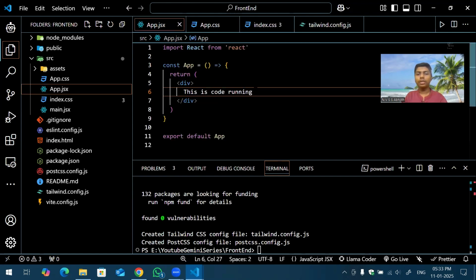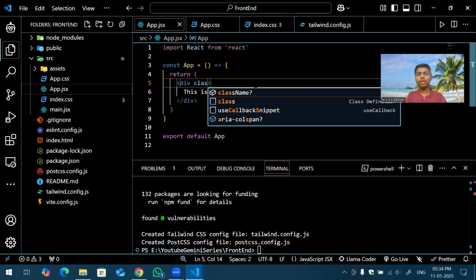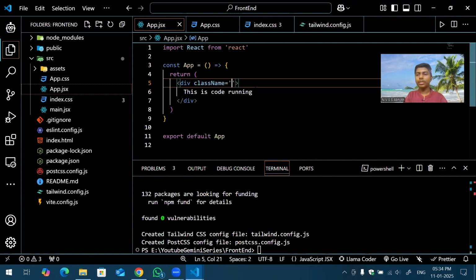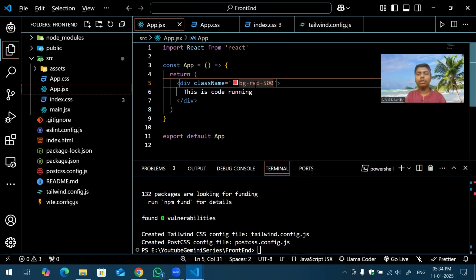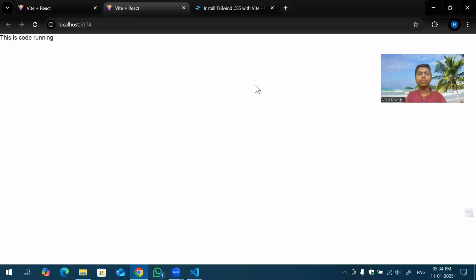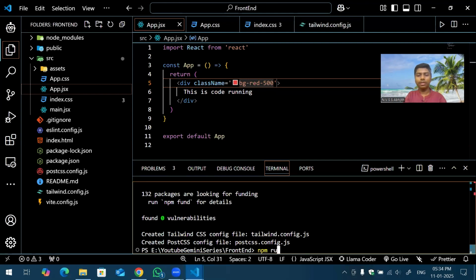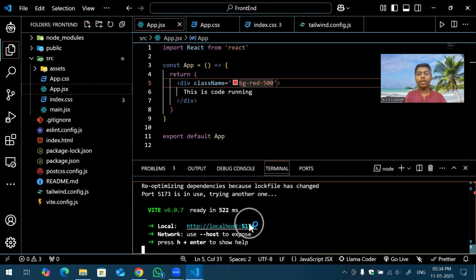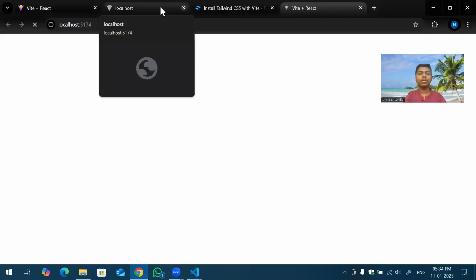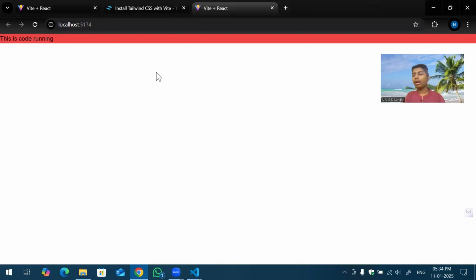In order to check that Tailwind is successfully running, let us write a simple styling for our content. I will give a bg-red to check whether our code is running or not. We have not started our server, npm run dev. Okay, let us go to this. See, our Tailwind is also working fine.